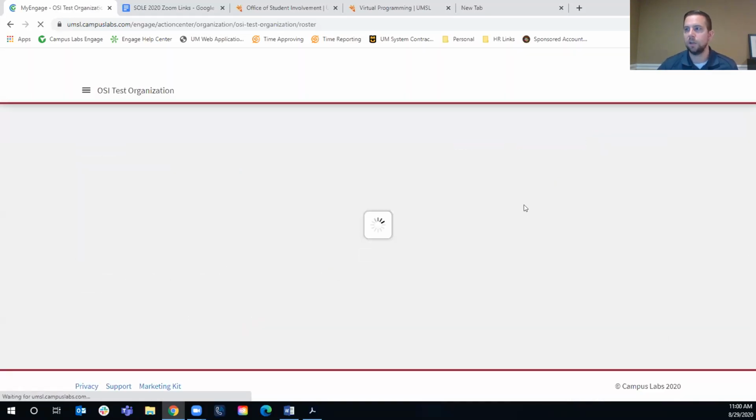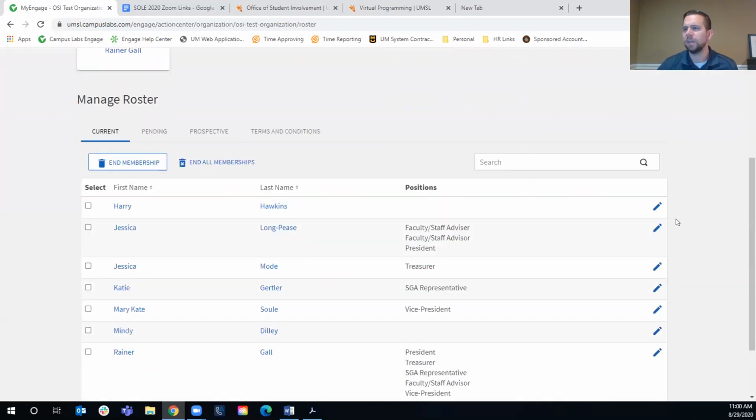One last comment on the roster. Something that we see with a lot of organizations is simply an out-of-date roster. You have a lot of people listed there who have either graduated or maybe left the university or are just not a member of your organization anymore. And especially in this virtual world that we are moving into this semester, it is going to be very, very important that we have a current and accurate roster.